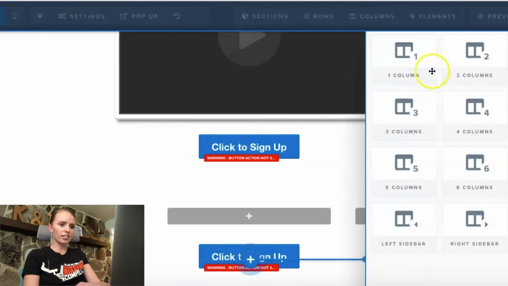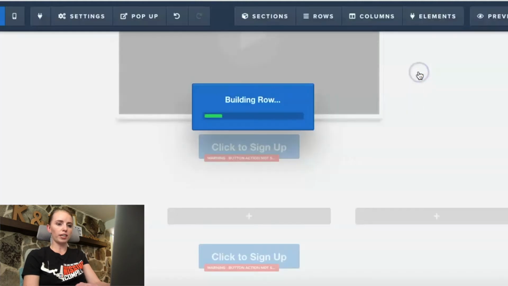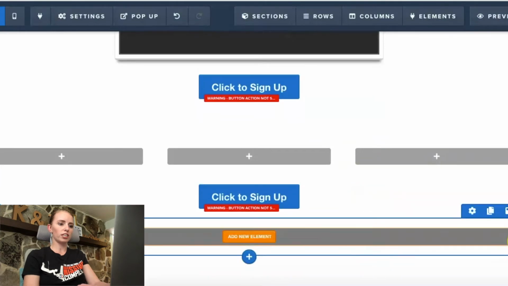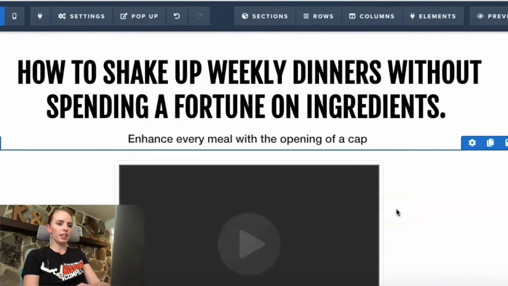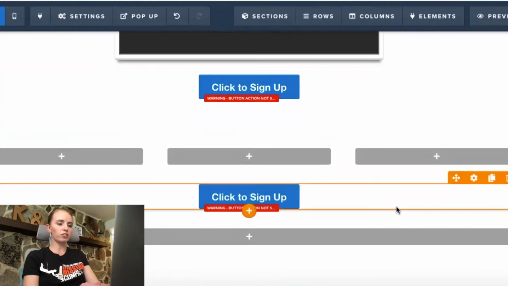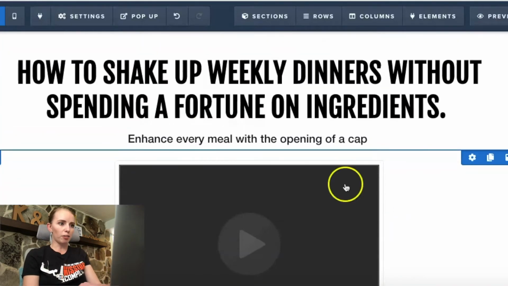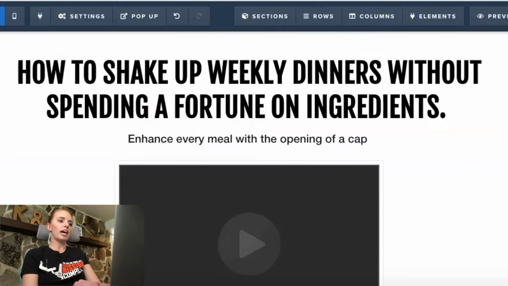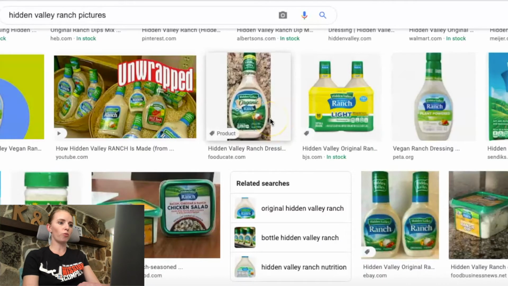And let's see, let's add another row with 1 column underneath, just to give us some space there. All right, so now we've got our basic layout. Now we have to add the design elements. So what I want to do is add in a background image for our sales funnel.